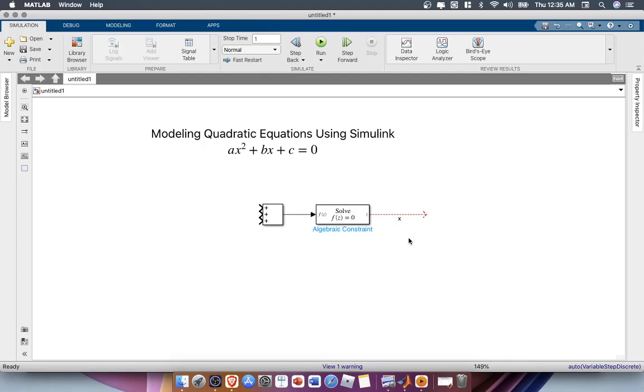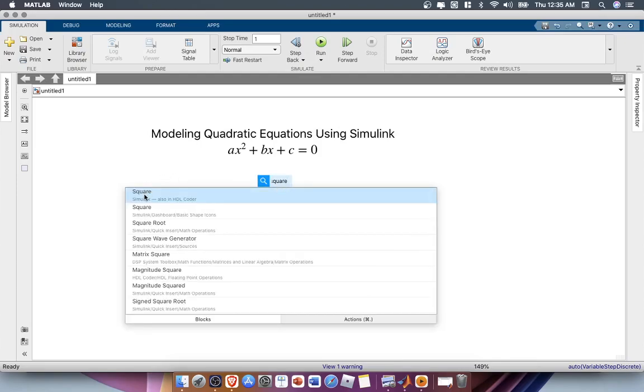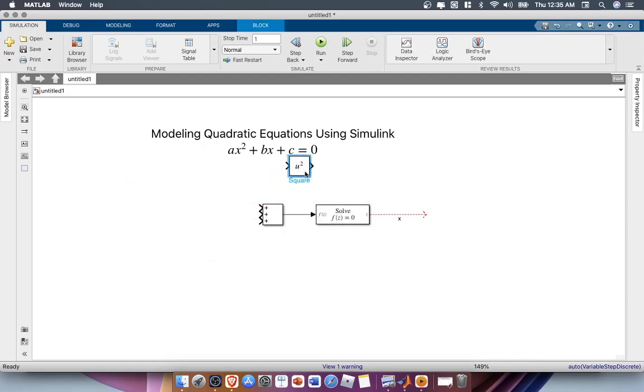So what are we going to do with x? In the first term, we have a times x squared. So let's type square. We are going to square the value of x. Type square, and it will give you u squared, meaning you are going to square the function here. Put the square here, and then rotate by holding Control and pressing R. That's how you rotate the blocks. Connect that to x. The output here becomes x squared.